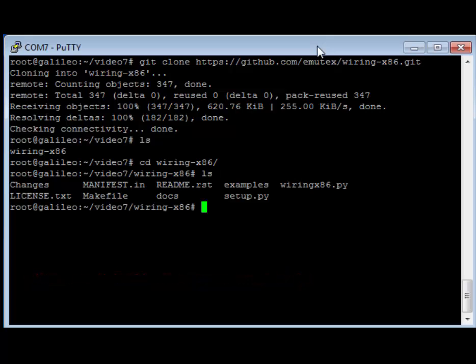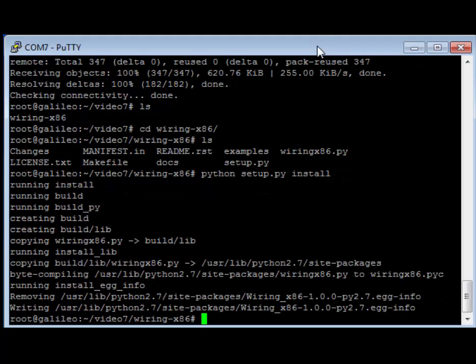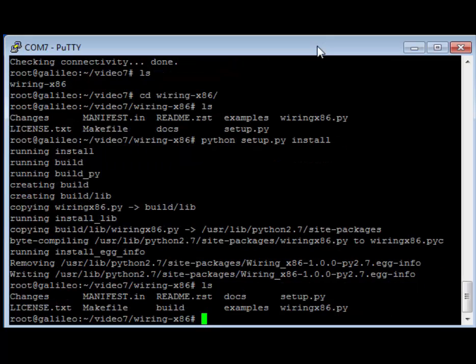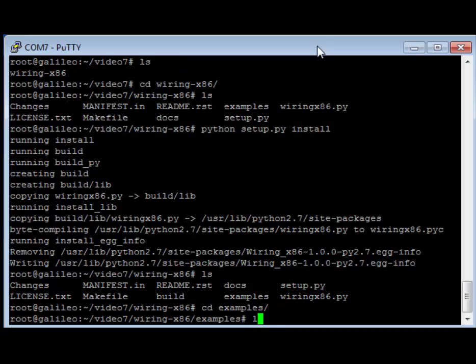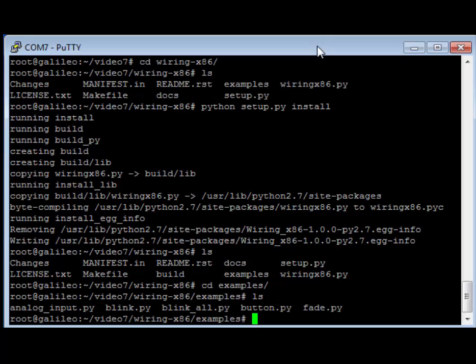Once the clone is created, we can install this module by typing python setup.py install. Inside this directory, we can see an examples folder, wherein basic examples are created for Edison. We will try to modify one of these examples for Galileo Gen 1.